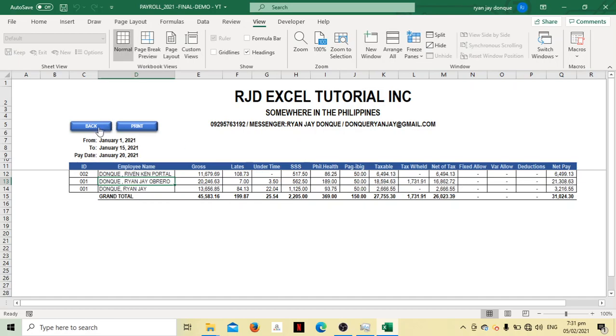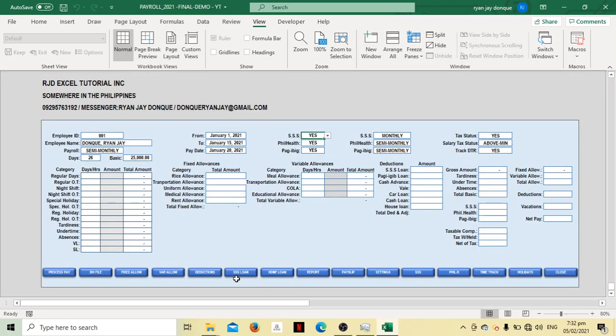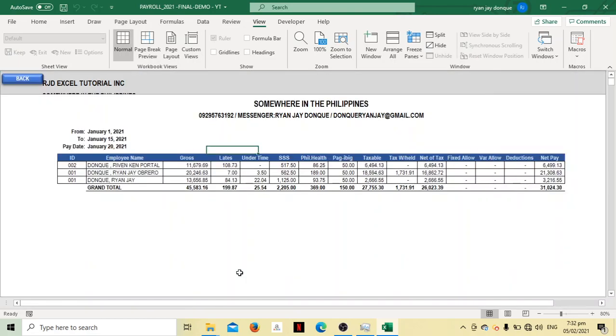So, back. What pay is 21,000? Tama naman. Withholding tax mo is 1,731.91 for that cutoff. Net pay. Deductions. Bakit wala yung deductions dito? I-fix natin mamaya. Ngayon, sa loans, meron kang loans.